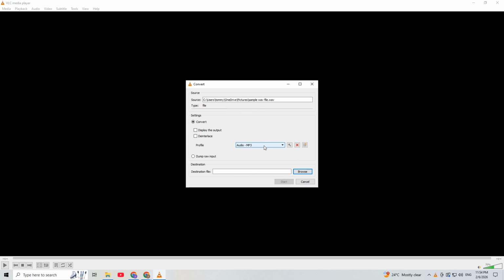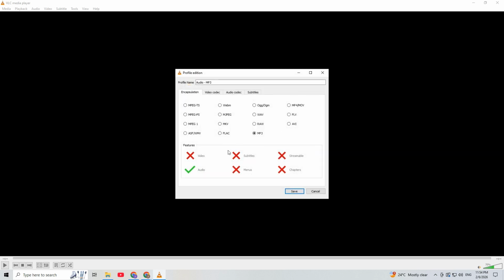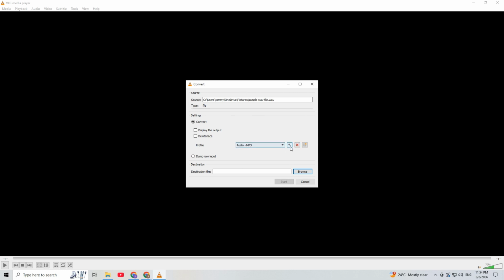Now, in the Convert window, look for the Profile drop-down menu. This is where you choose the format you want to convert your audio into. Open the drop-down and select Audio MP3. This tells VLC that the output file should be an MP3 instead of WAV. If you want, you can also click the wrench icon to adjust bitrate or quality, but for most users, the default MP3 settings work perfectly fine.